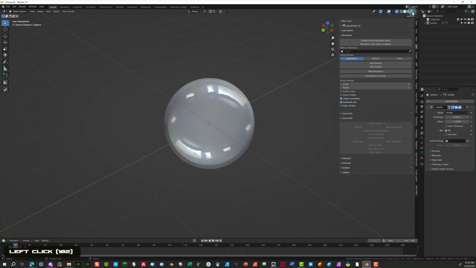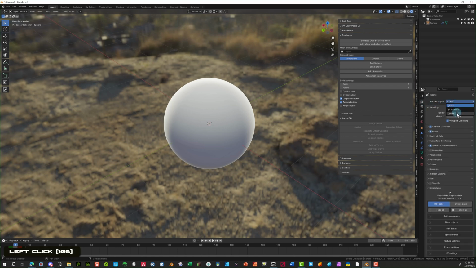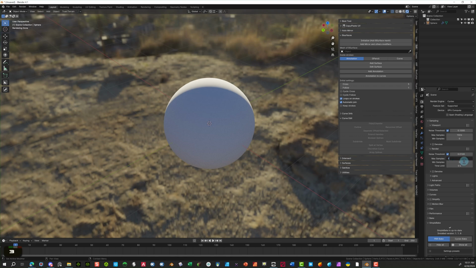Okay, for this one, I'm actually going to be using cycles. So let's go and select this. We're going to select the actual render mode here, and we're going to change this to cycles. I'm going to change this to GPU. One thing I'm going to be doing is reducing the actual amount of rendering samples. So we'll do 300 here, hit enter. And I'm going to do denoising. All right, so that's the basic setup.